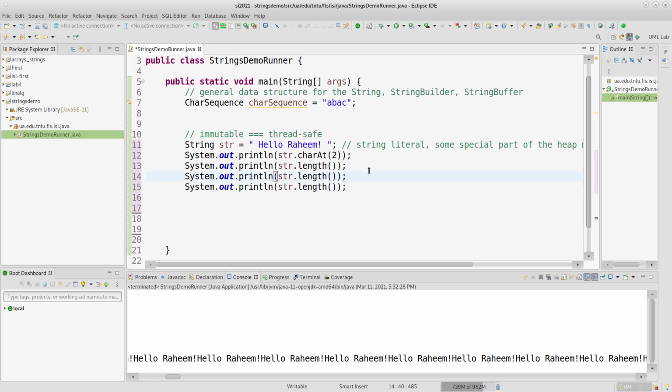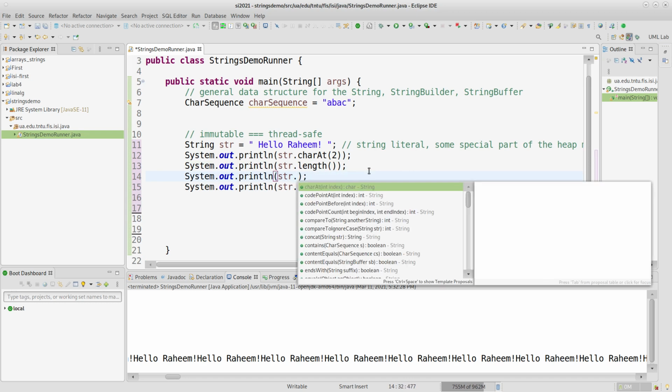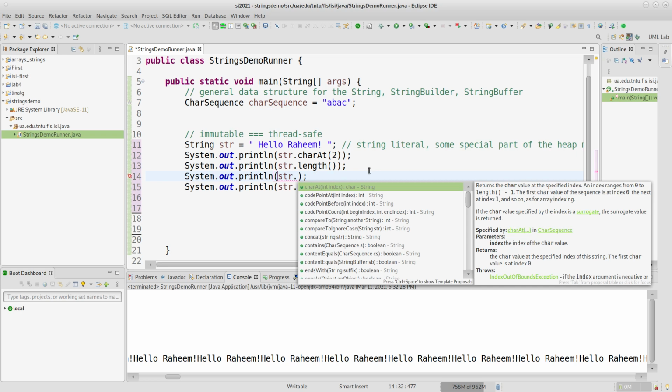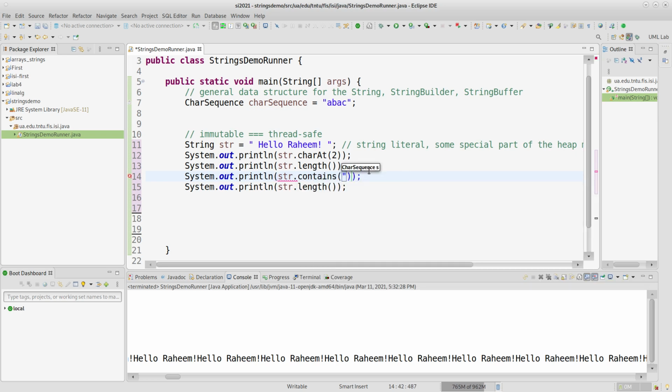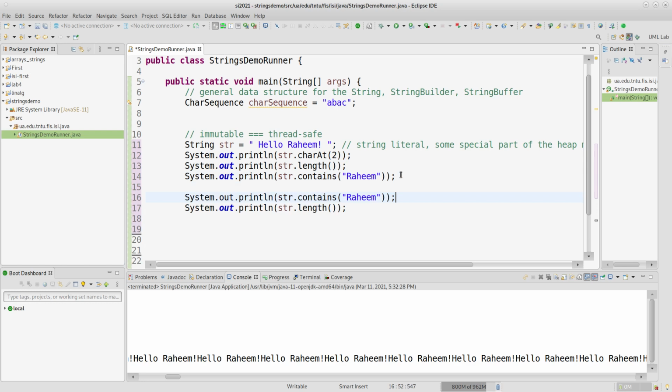So what I'm doing now, str, we can do the next, contains. With this method we can check what symbols we have in this line. Do we have Rahim or not? For instance, we have Rahim or we have Andrei. Let's check.